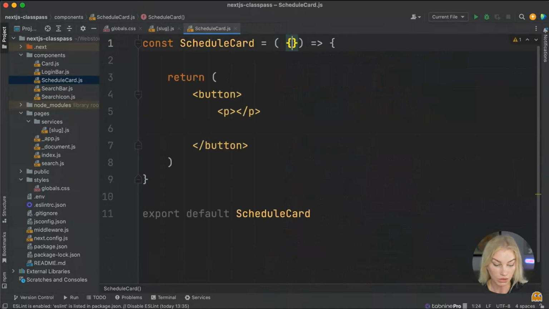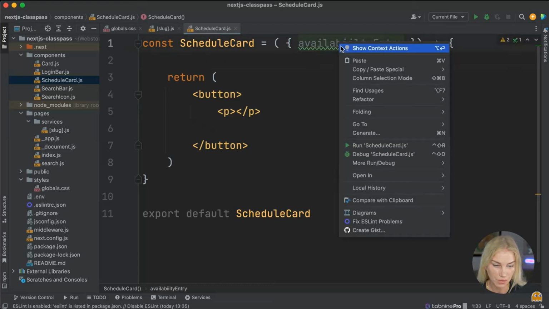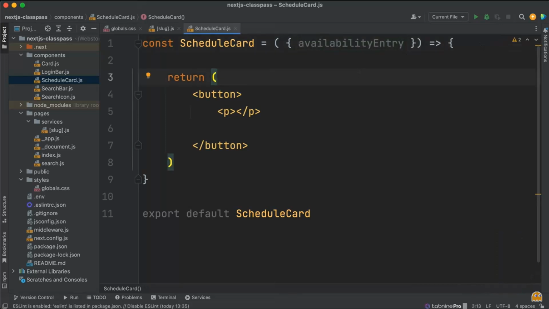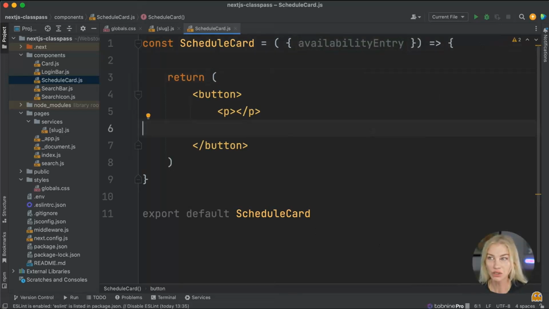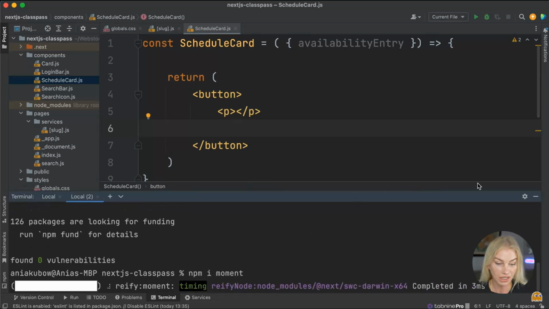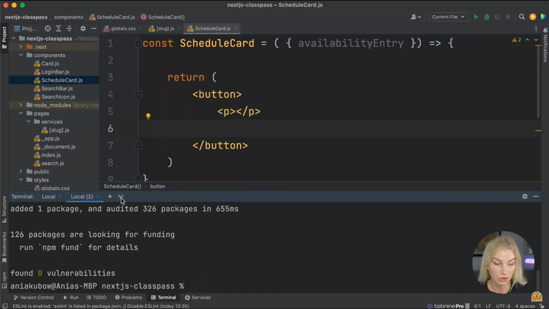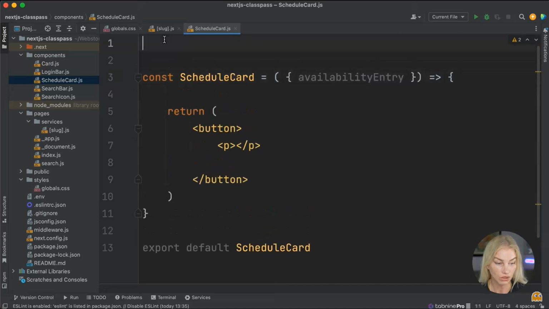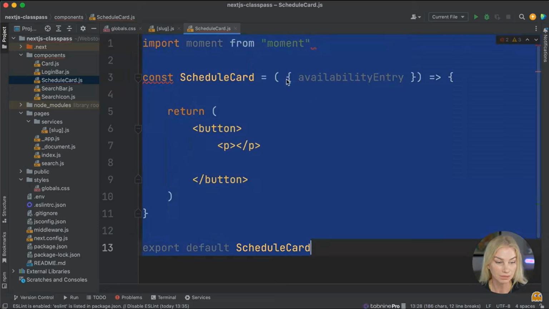So first off, let's pass through the availability entry, making sure that is spelled relatively correctly. And now I'm actually going to use moment in order to format these a little bit better. So I'm just going to do npm i moment. Moment is a great library for formatting dates in a more readable fashion. So that's what I've chosen to do. So now I'm just going to import moment from moment. Okay.